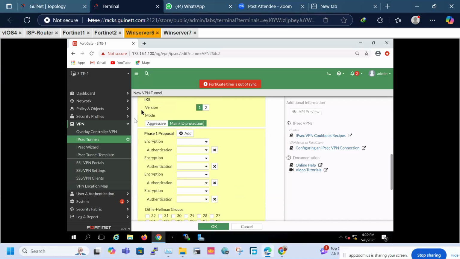Now guys, here it is giving us the option to select the IKE version, right? We studied about IKE version 1 and version 2, right? Main mode, aggressive mode, and quick mode. In IKE version 1, phase 1 and phase 2, right? And with IKE version 2, we have also discussed yesterday, right? So I'll go with IKE version 1, suppose.